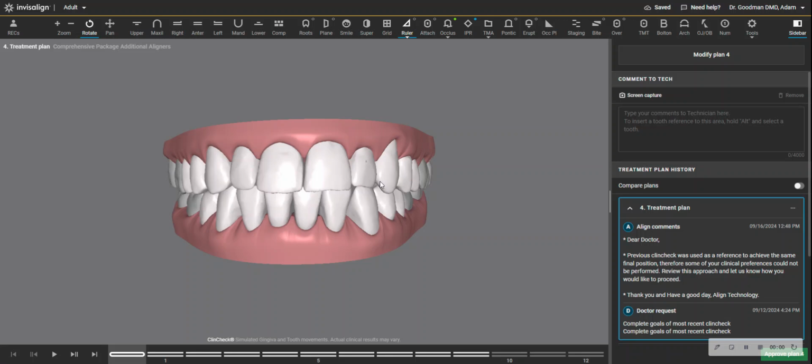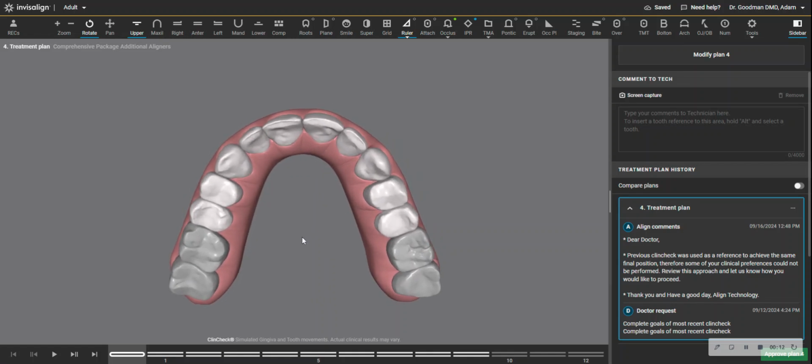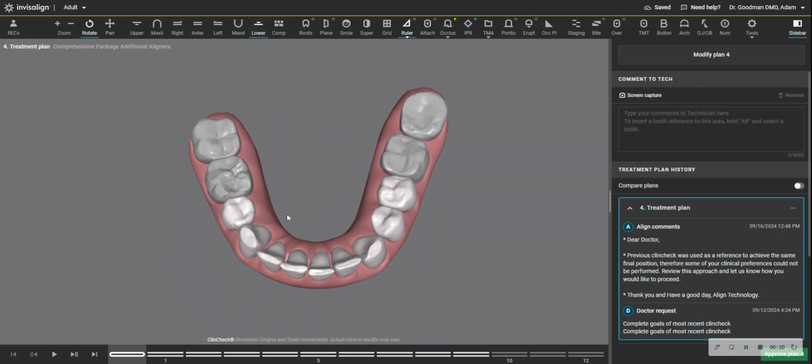Okay, I want to show you a very basic little tip you can use when you're doing refinement. Really, something you should do in all your refinement cases. I just picked a case at random here, and this patient is in the final stages. You can see there's some minor issues with the alignment, but things are looking pretty good. Here's the lower, also close, but not totally aligned.